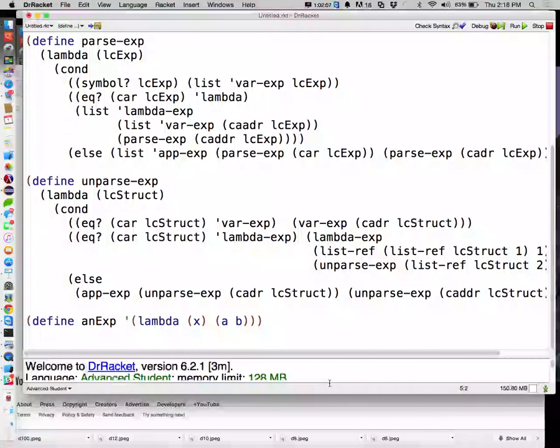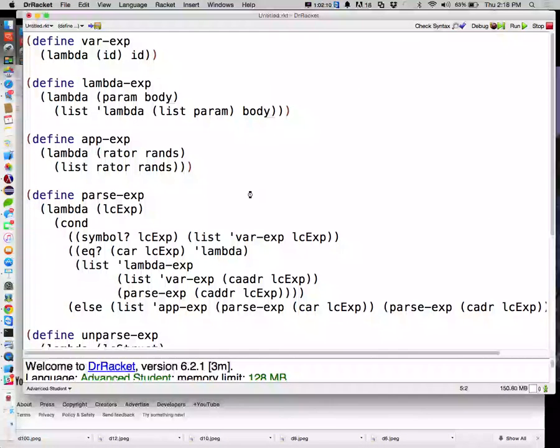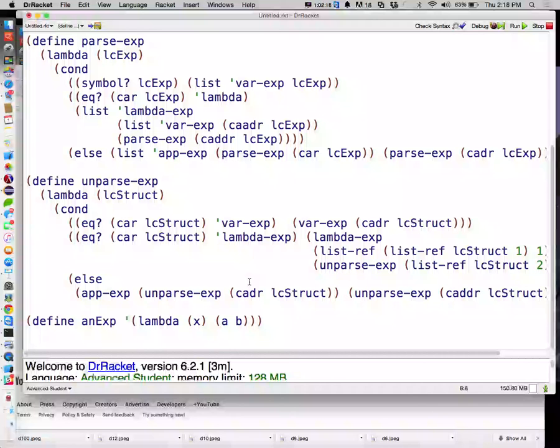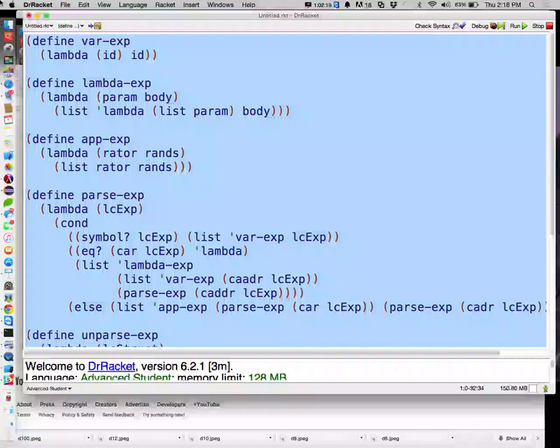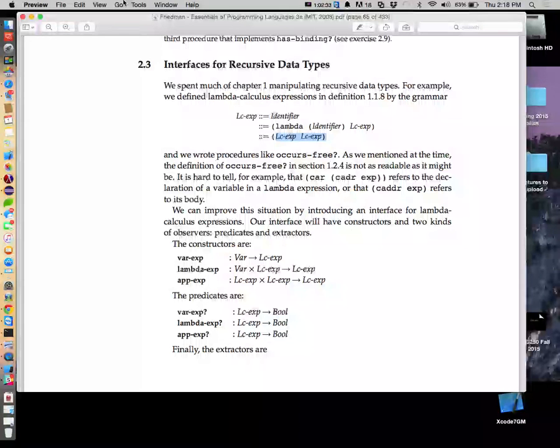Okay, so here's unparse and parse exp along with constructors for var exp, lambda exp, app-exp. For your homework, take all this stuff, expand this to support lambda calculus expressions that have more than one parameter. So instead of a lambda calculus expression that takes a single parameter, make this work on lambda calculus expressions that take in 0 or more parameters. So you might have an identifier, you might have 30 identifiers in there.